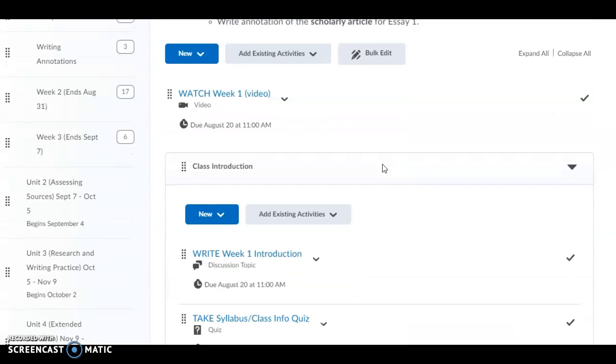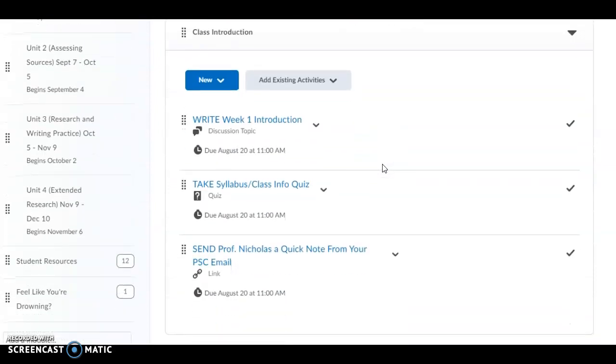And now if we roll down here in the class introduction folder, you'll see links to all that. So write the week 1 introduction. You'll see I kind of try to give you the word of whatever it is we're doing here. Take the syllabus and class info quiz. Make sure you've looked over the syllabus and all the class info before you take that. Hint, hint. And then send me an email. That'll pop an email open to me.